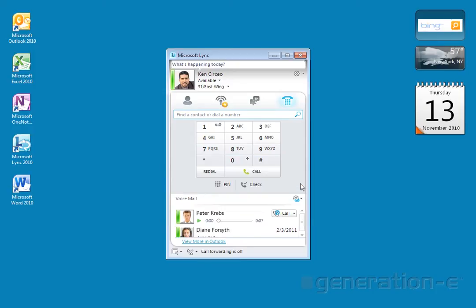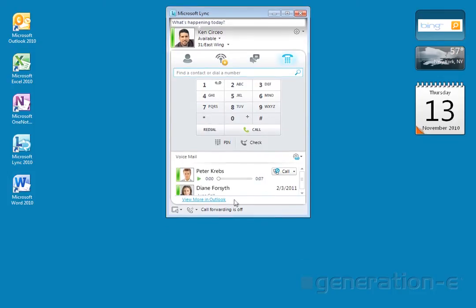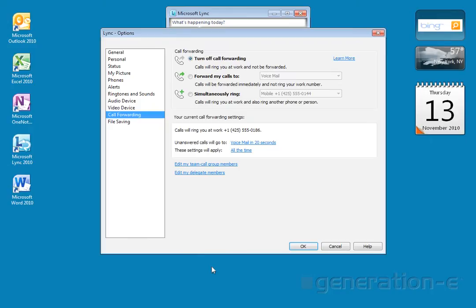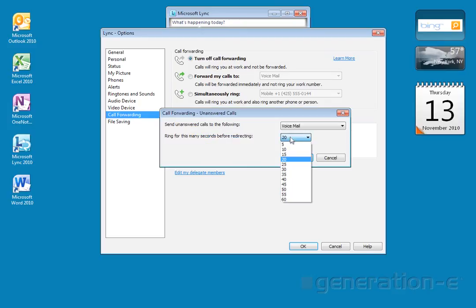Now that I've changed my greeting, I want to change one more thing, and that's how long my phone will ring before it's redirected to voicemail. I'll click the Call Forwarding button down here, then Call Forwarding Settings. By default, unanswered calls are forwarded to voicemail after 20 seconds. I want to change it to 10 seconds.